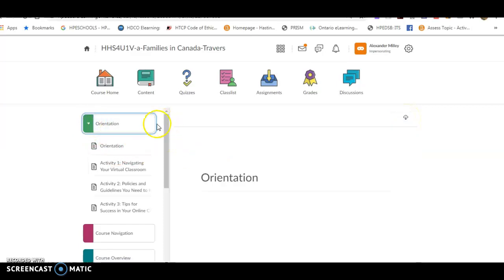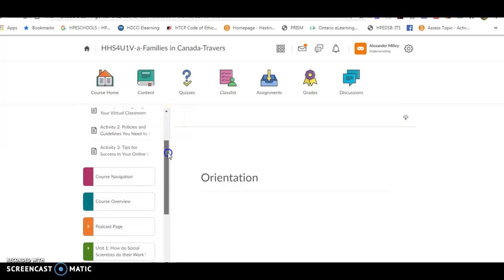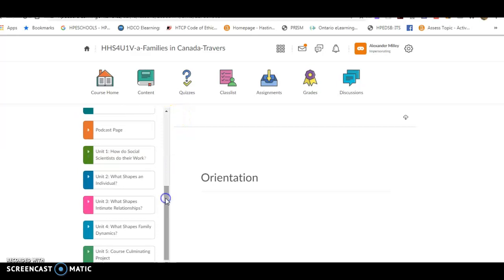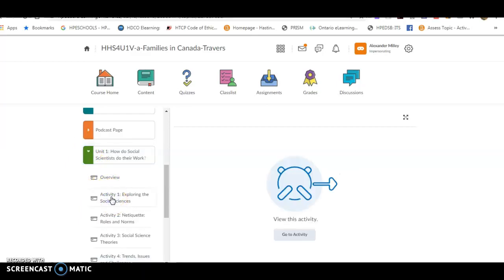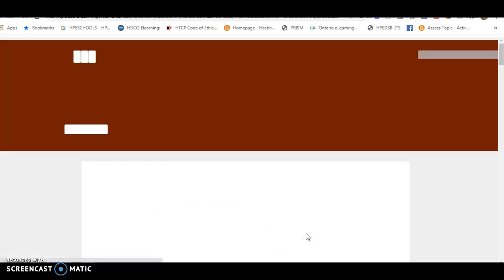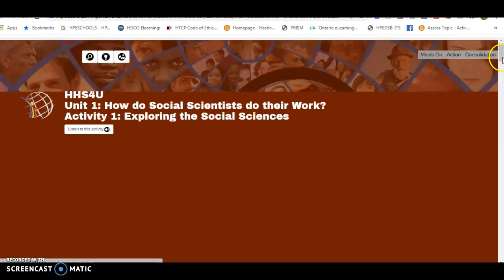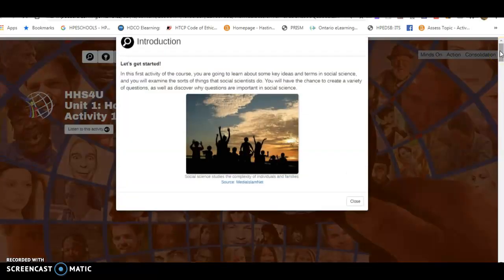You're going to do the same thing when you access course content. So we're just going to scroll down beyond all of those because we're starting on Unit 1, Activity 1 today. So you're going to click on Activity 1, go to Activity, and here is your work for today.